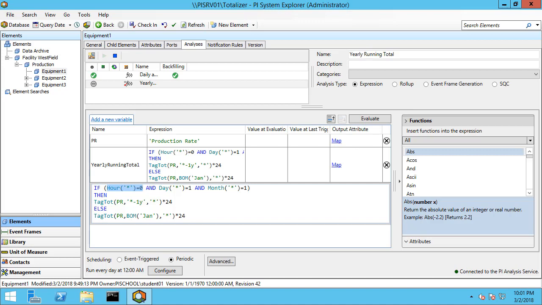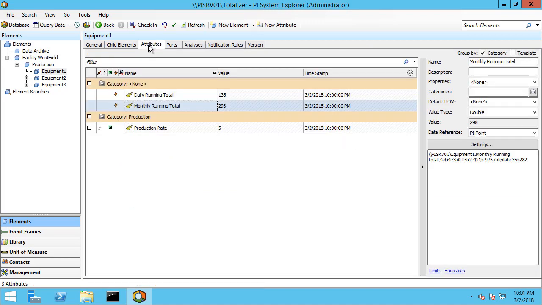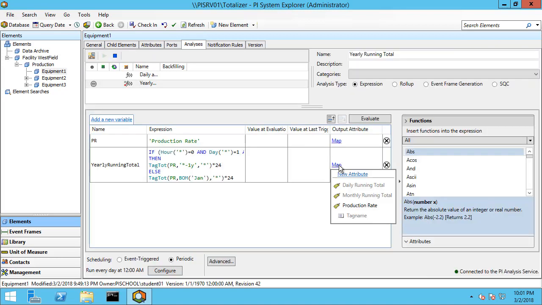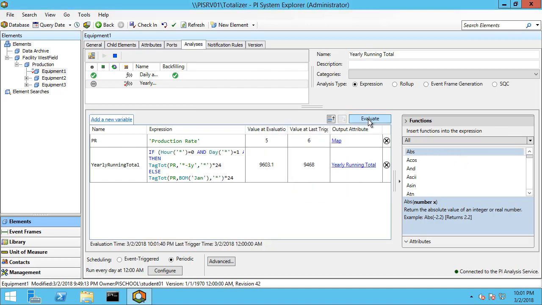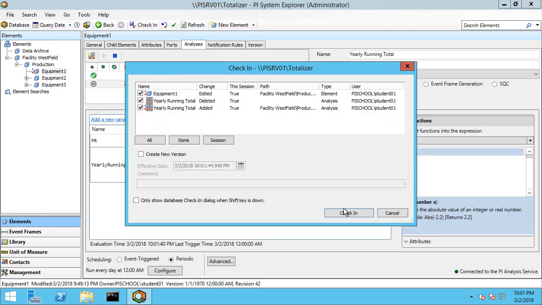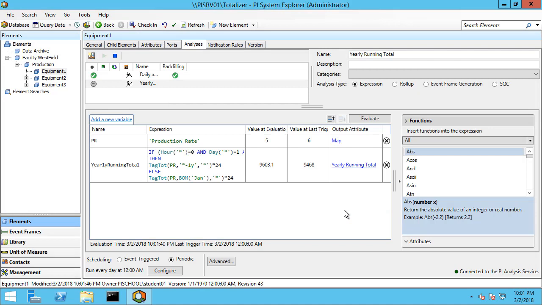All right, let's map this output. So our attributes here were daily running total, monthly running total. Let's map this to yearly running total. And I hit evaluate to see if the calculation works. And it does look good. So let me go ahead and check it in. And let me backfill it, and let's see what it looks like from January 1st until now.